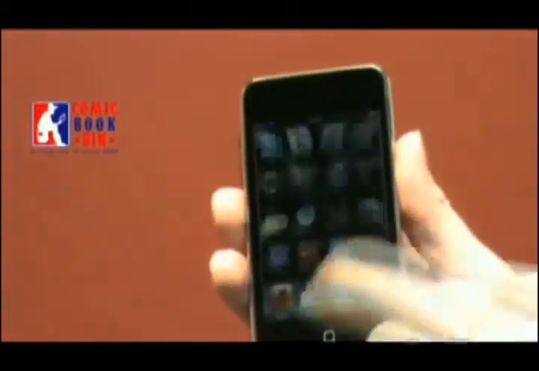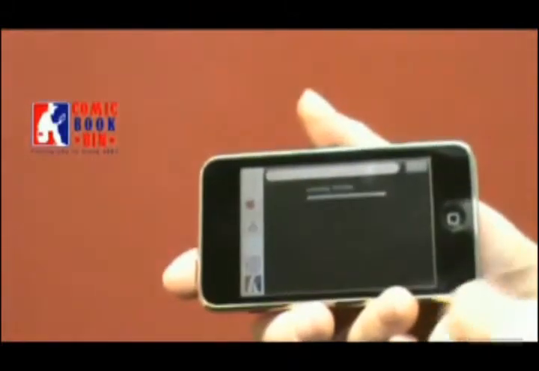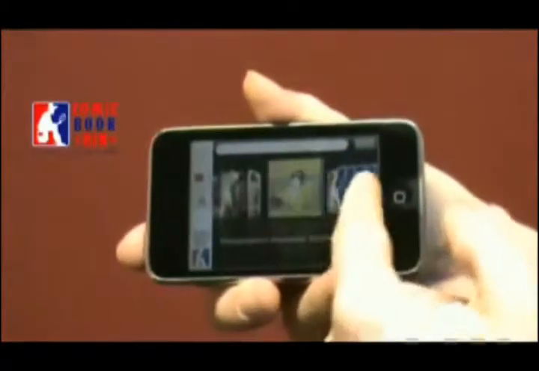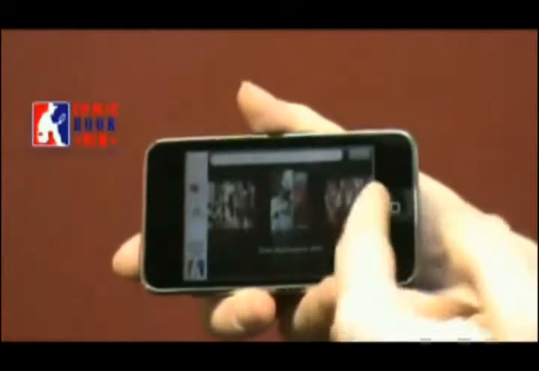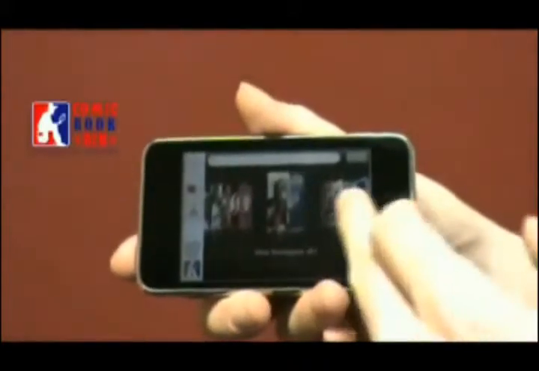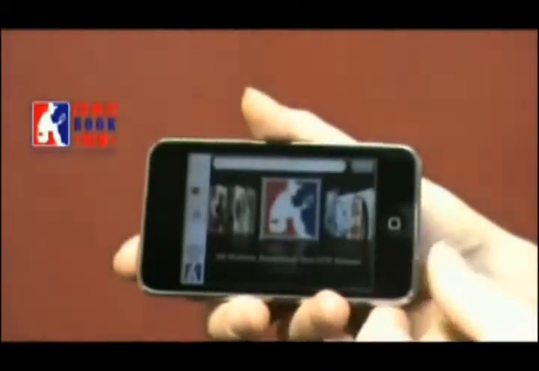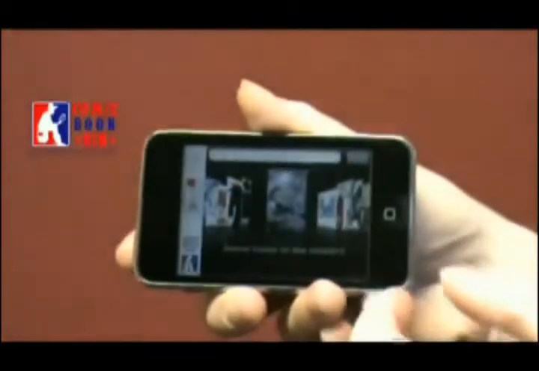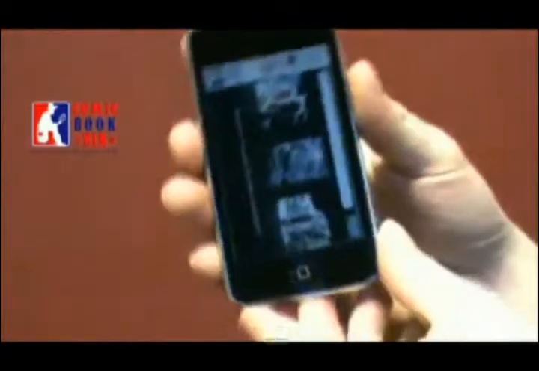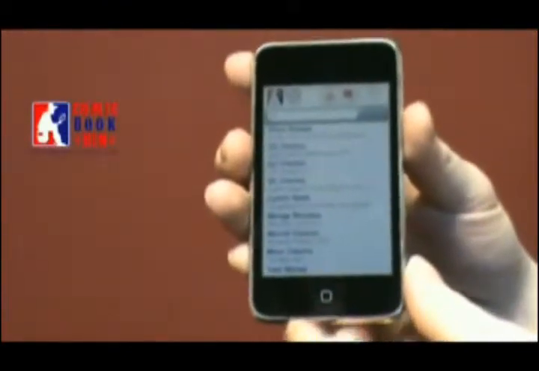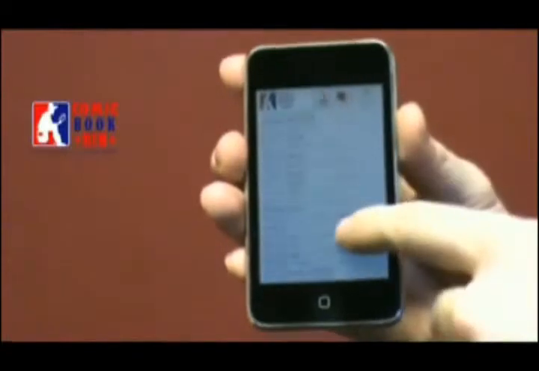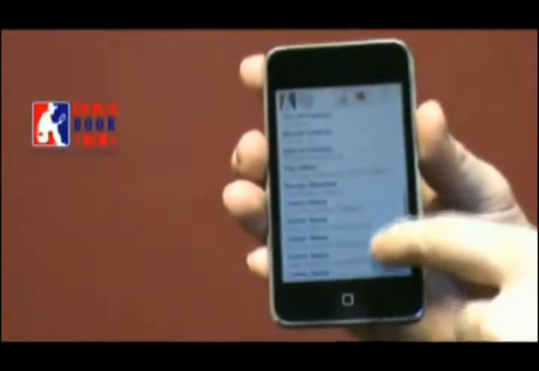Well, Andy, when you start this thing up, you'll notice it starts in landscape mode in the articles section. Now, as you know, comicbookbin.com is one of the largest comic book websites on the internet today. They have over 10,000 articles, including news, interviews, and reviews. And you'll notice that the articles here start in order from most recent and go all the way back to the beginning.